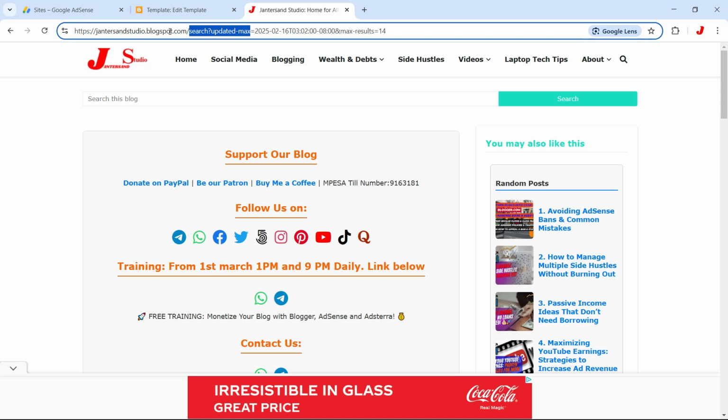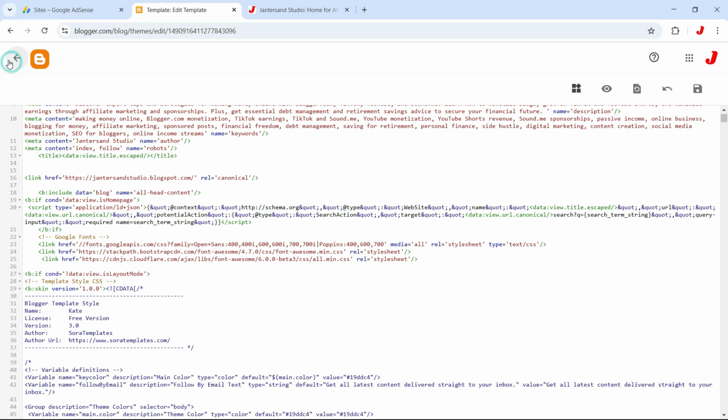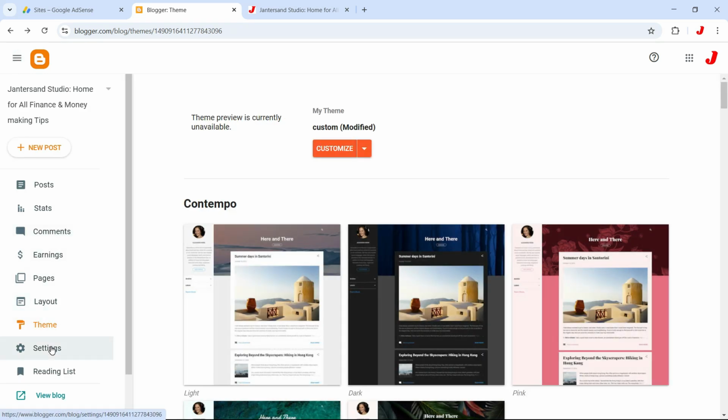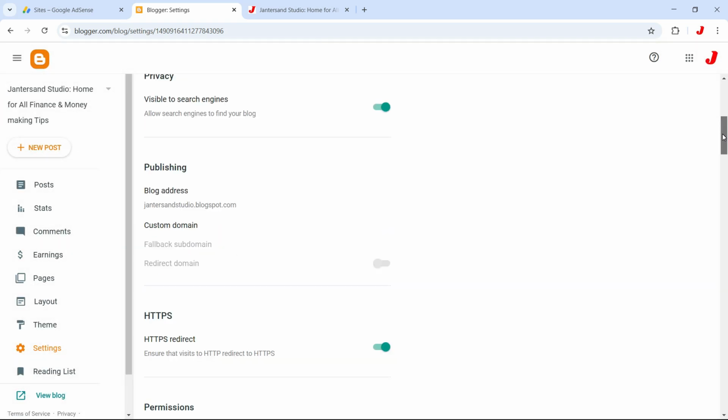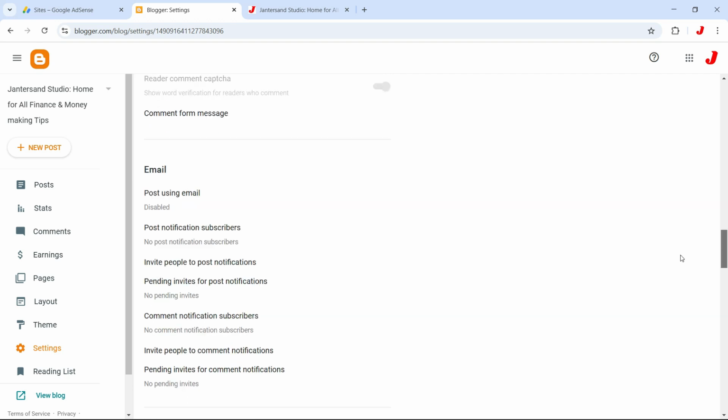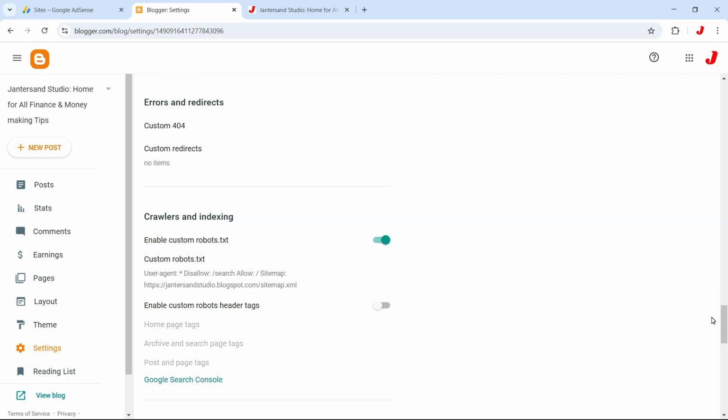So again, Blogger automatically generates pagination URLs, and these URLs may get indexed by Google. So you need to block them using the robots.txt file. So we go back to Blogger, we go to the dashboard, we go to settings, we go to where there is the robots.txt file, where we enabled custom robots.txt. When we did the Blogger setup, we added this file here.